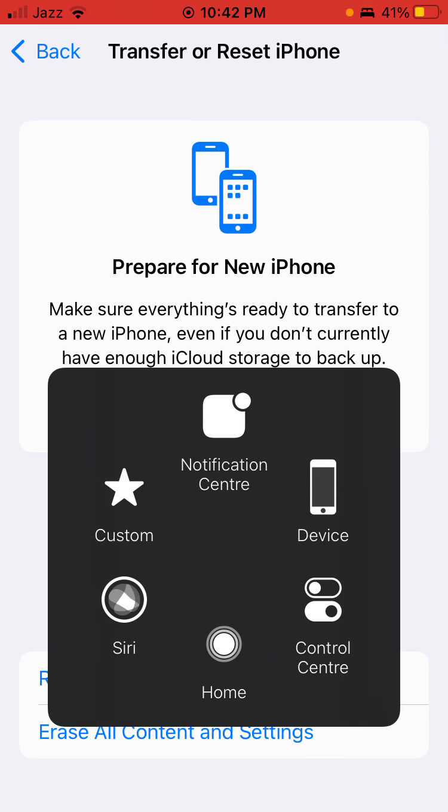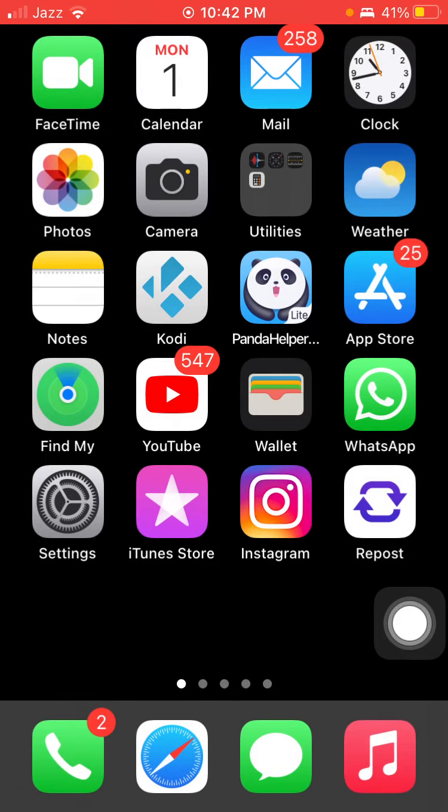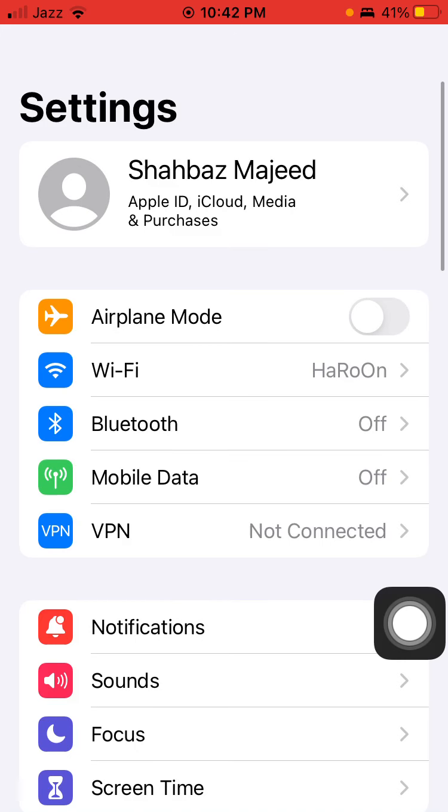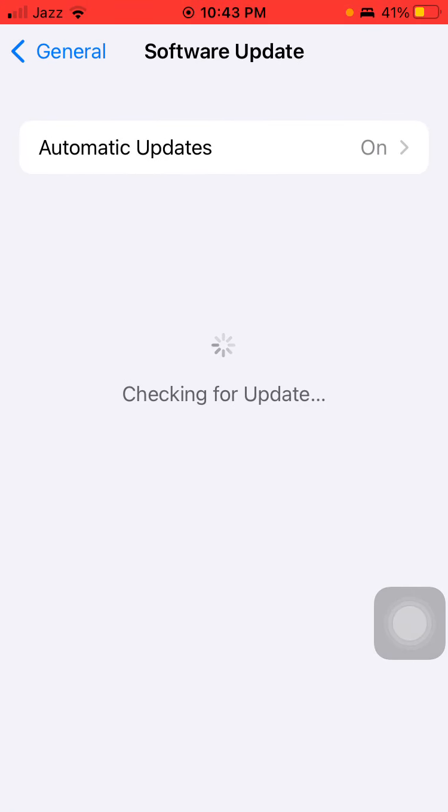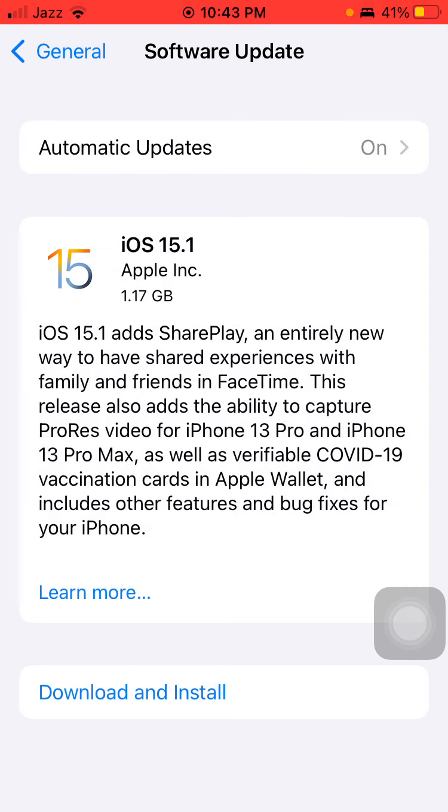Finally, we go for solution number 4. Launch settings. Connect to Wi-Fi, then tap general and tap software update and update your iPhone to the latest iOS version. That's it.